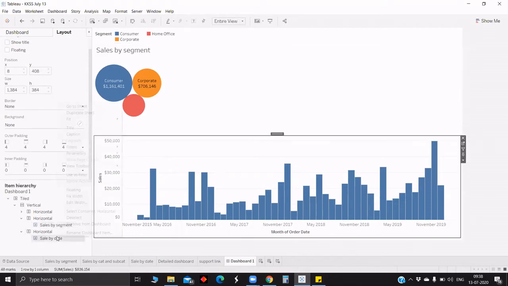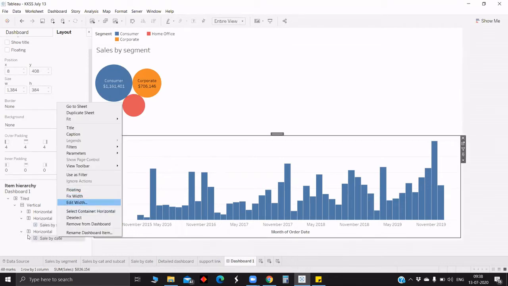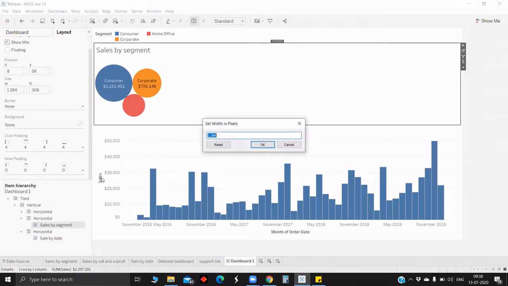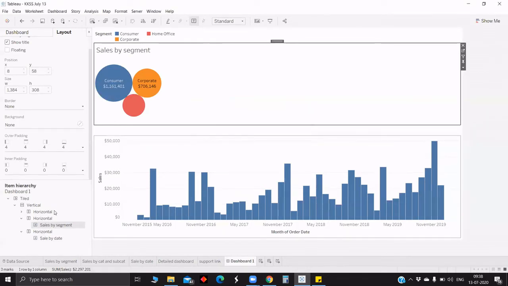Sales by date, we can edit the width because it's inside a horizontal. And also if you want to edit the sales by segment width, we can edit the width because it's inside the horizontal, so we can edit the width of the sheet. So basically, if a container is inside a vertical, we can edit the height, and if a sheet is inside a horizontal, we can edit the width.